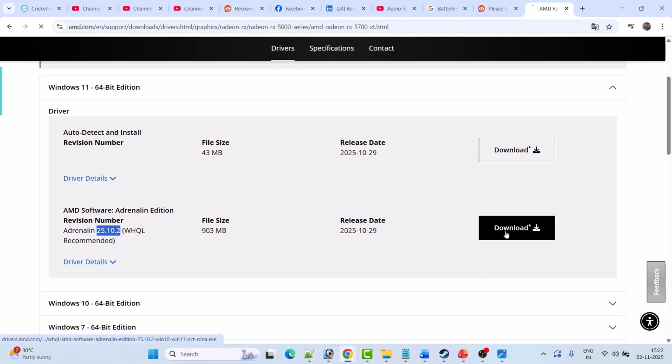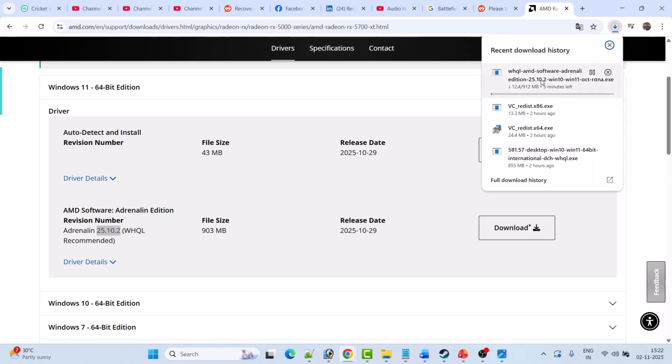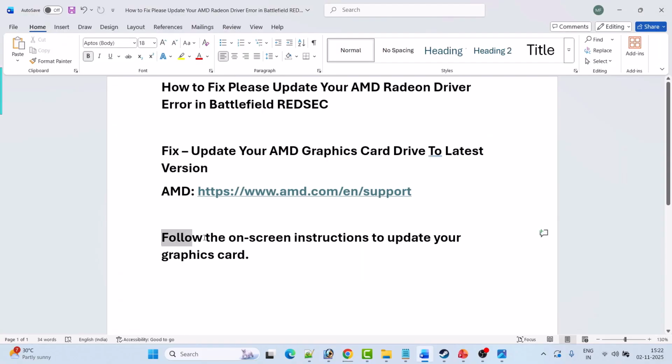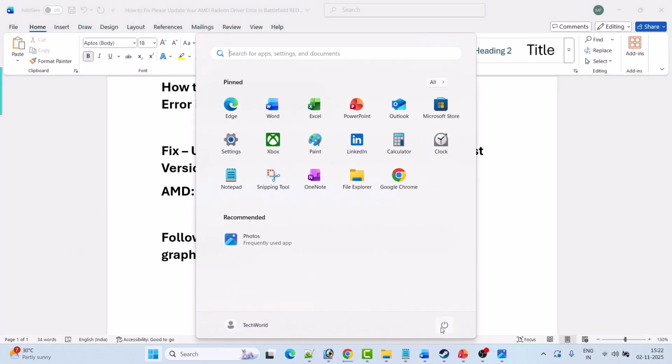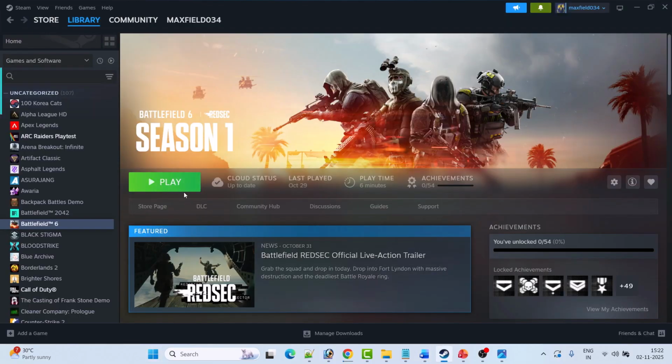So click on download, and once this AMD graphic card driver exe file gets downloaded, then you have to run this exe file, and then follow the on-screen instructions to update your graphic card driver. And after updating your graphic card driver, just restart your PC once, and after your PC restarts, then you can launch the game and check if your problem is solved or not. This will fix the issue.